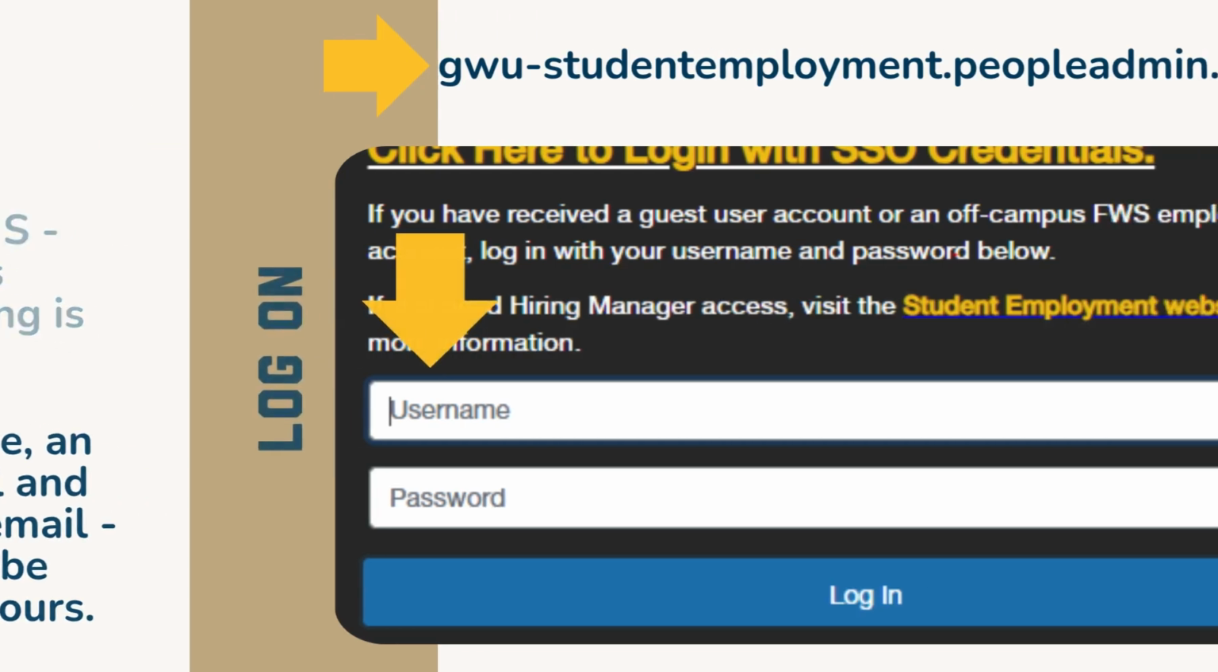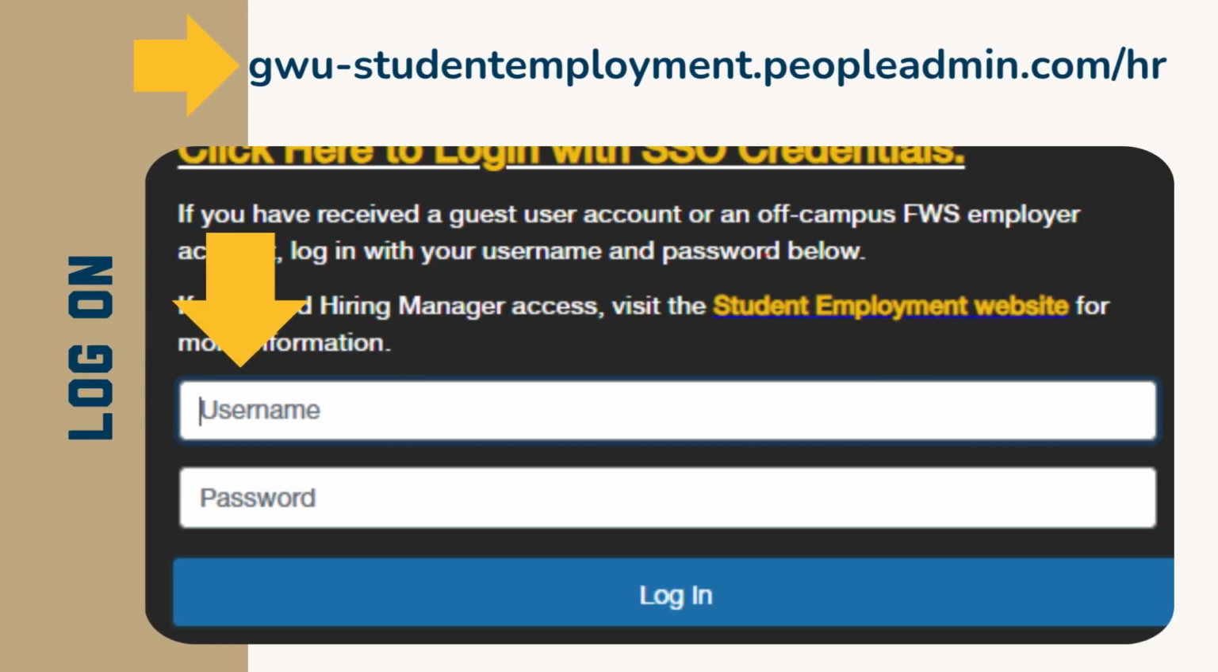You can log onto the Student Employment Talent Management System using the URL shown. Once you are on the login page, your username will be the email address you submitted on your training assessment, and your password will be the password you selected during the previous step in the password reset process.